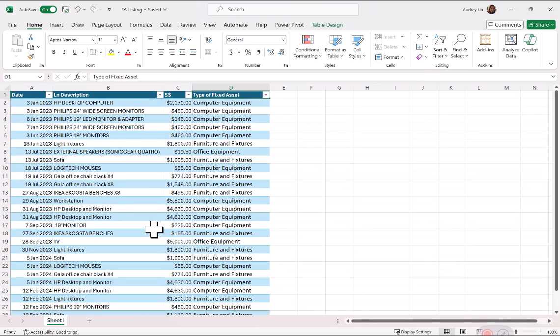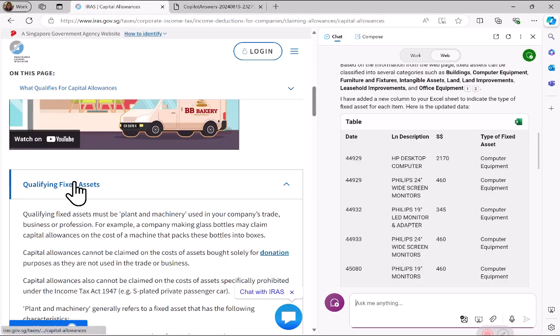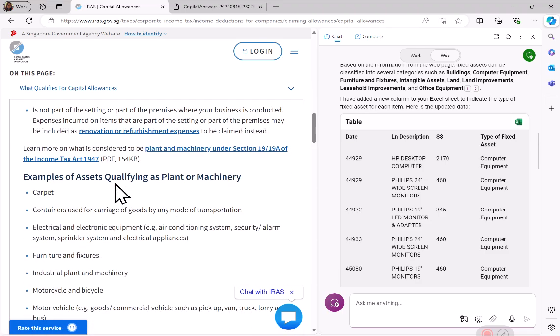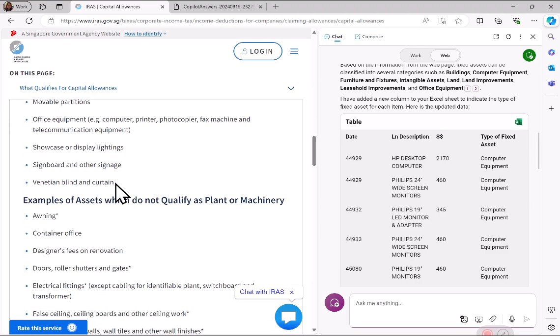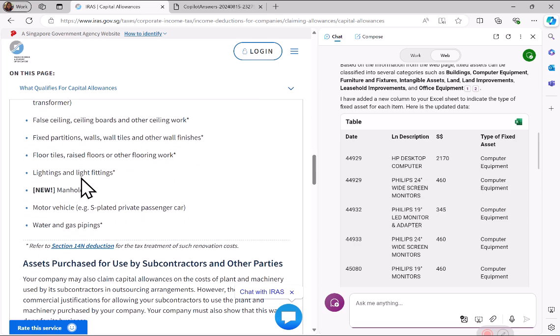But I did notice that I have some light fixtures right here. So if I refer to the IRAS website under this section, qualifying fixed assets, it did mention that light fixtures, lightings and light fittings are examples of assets which do not qualify as plant or machinery, and this type of expenditure should be treated under section 14N instead of as a fixed asset.